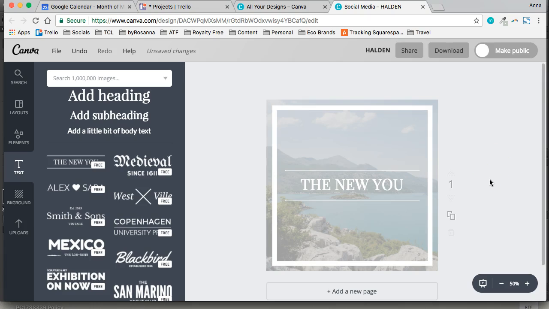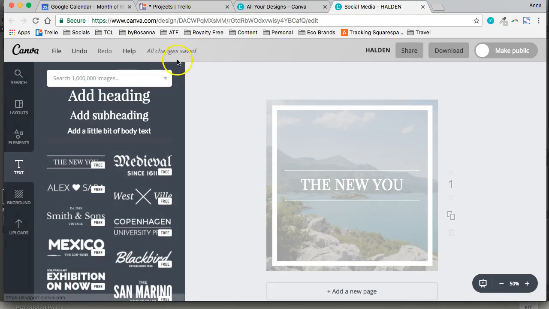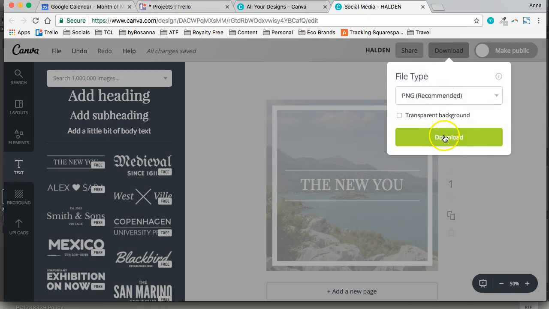Once you have created something that you want to download and then upload to social media to share, what you first need to do is make sure that you've actually saved all the changes that you've made in Canva. So you can see here it says unsaved changes. So in order to make that say saved, you just click File, and you can see even just doing that has prompted it to save all the changes you've made. And then you just need to go to Download and click download.